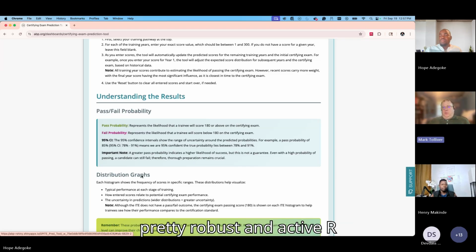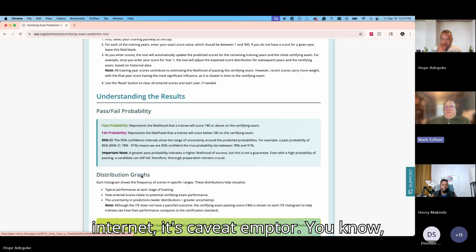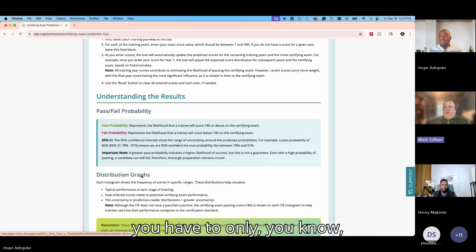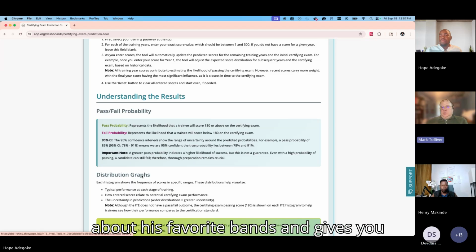I think there's a pretty robust and active R community. But like anything on the internet, it's caveat emptor. You have to only trust stuff that comes from a reputable source like the American Board of Pediatrics, not just some random guy's website where he talks about his favorite bands and gives you his Shiny app.